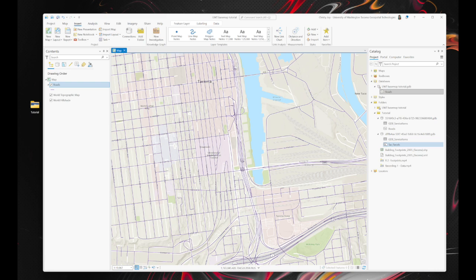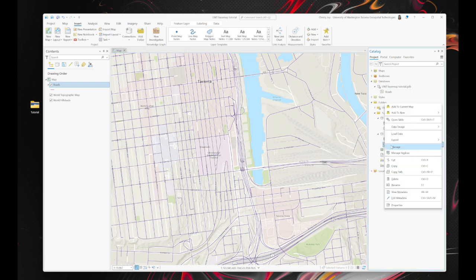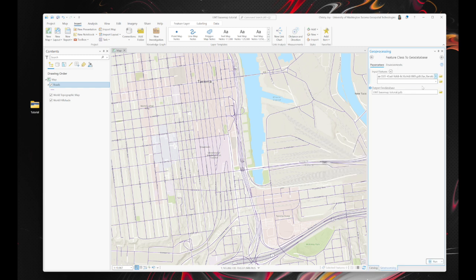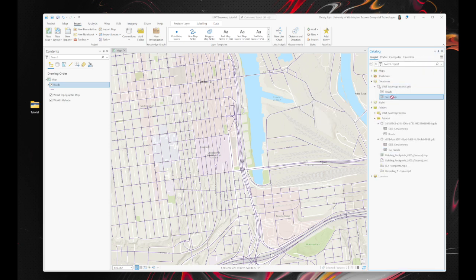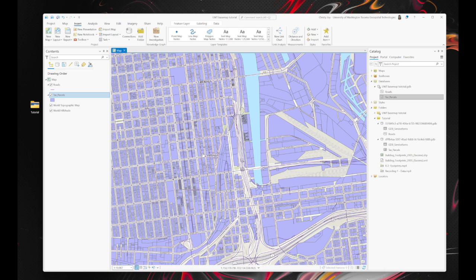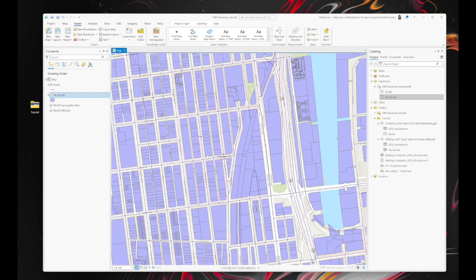We're going to go to tax parcels next. Right click, go to export feature class to geodatabase, hit run, and that will yet again bring it into your project permanently. Click and drag, drop it into your map. We will change these colors later. But right now we're just getting all the data into the project.